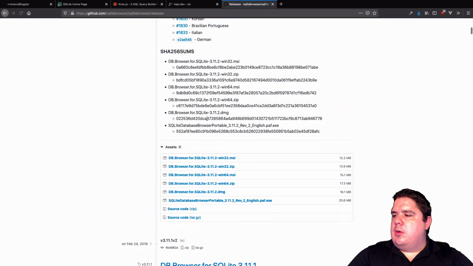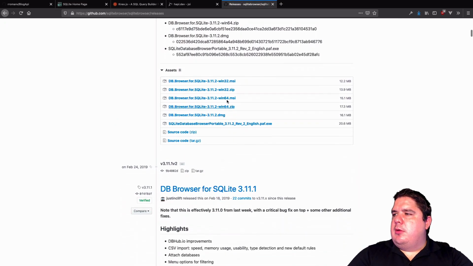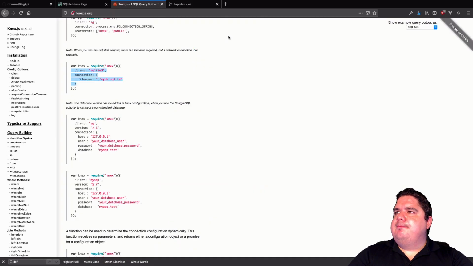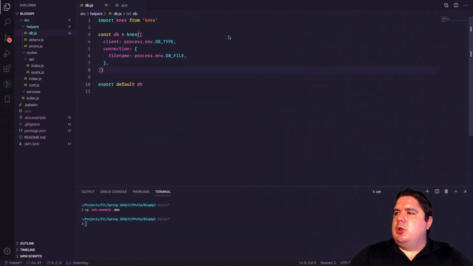There you go. We have the DMG version and the Win64 version. This is going to be for the Windows and this is going to be for the Mac. So this is a really good one. I already have a different one installed on my computer, but we need to have something in order to read SQLite files, right? So let's continue.